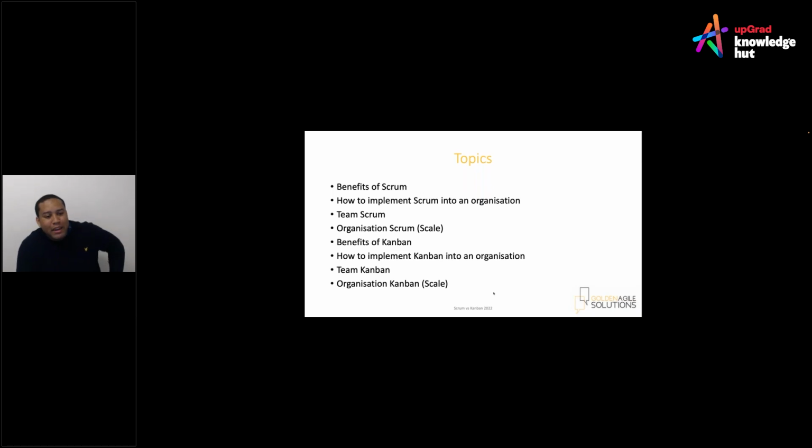Fantastic. Benefits of Scrum. What is the point in Scrum? Why are we doing it? What are the benefits of saying, hello team, today we are going to park this traditional approach. We're not going to do waterfall anymore. We are going to bring in this fantastic Agile framework called Scrum.